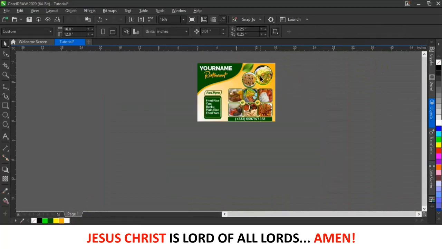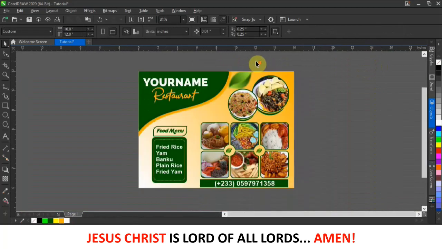So guys, as you can see, we've been able to design this simple food banner in Coreldraw.